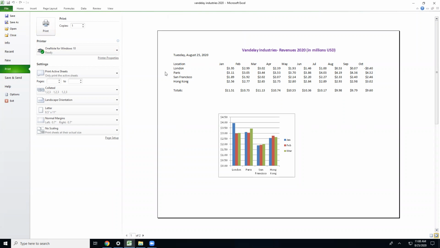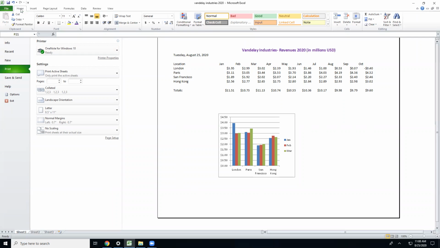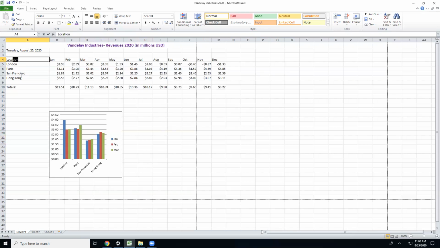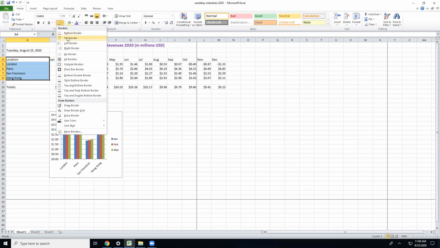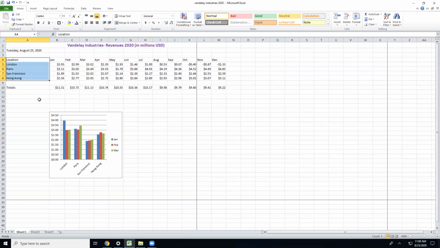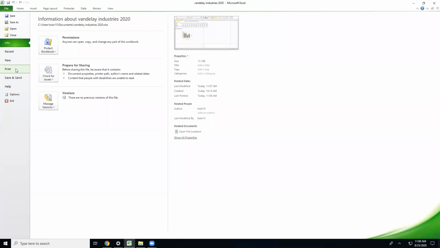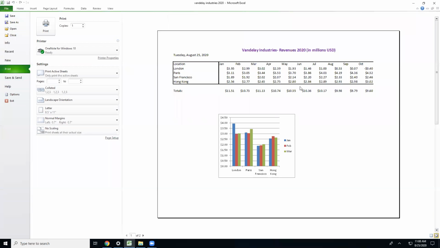If you want things like bolded and outlined, you can go ahead and click and drag. And this is where the borders are. So we want a thick box border. I want to be able to outline all of this. So then when you go to print, that's how that'll show up.